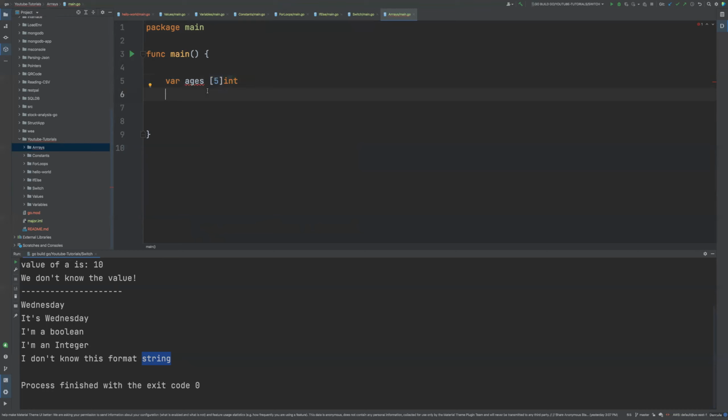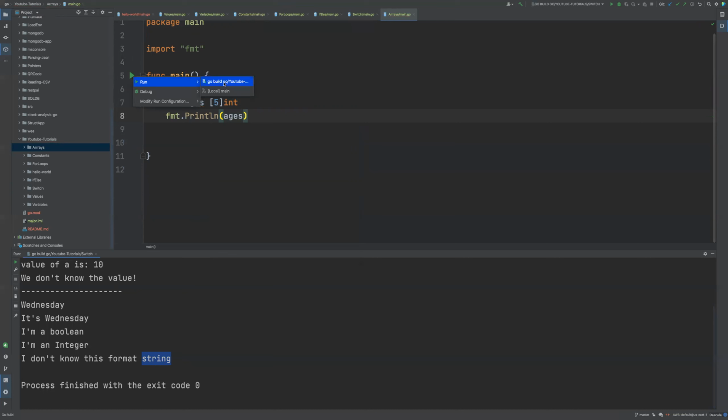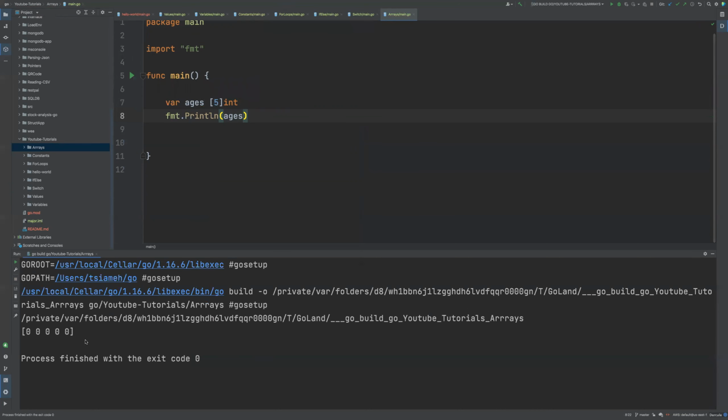So let's print ages. Okay, so I'm going to run it. You see, we have 5 zeros in that array, and it tells you that they are empty because we didn't assign any values to it, or we didn't initialize the array to some numbers. So it came back as what?